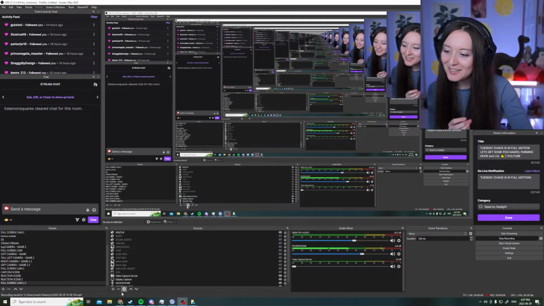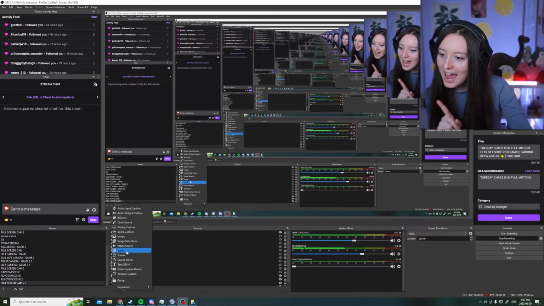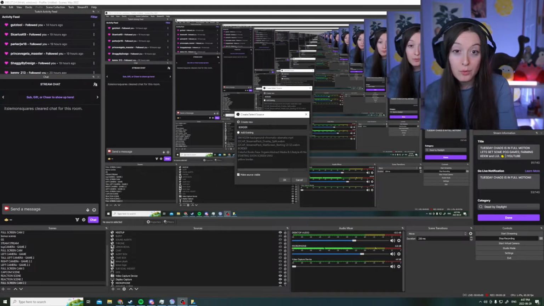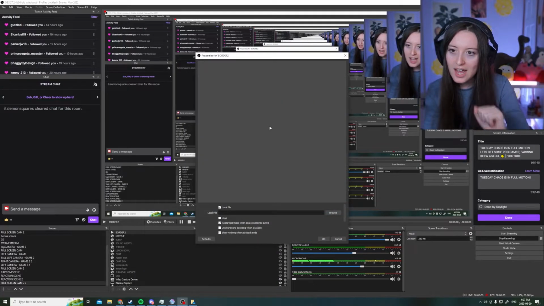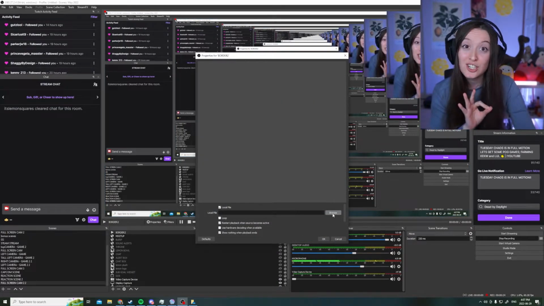But now what I'm going to do is go down here and press the plus button, and then press media source. I'm going to call this border. I think I already have one border, so I'm going to call it border 2. And I'm going to locate a file on my computer, which is the border that we just downloaded.